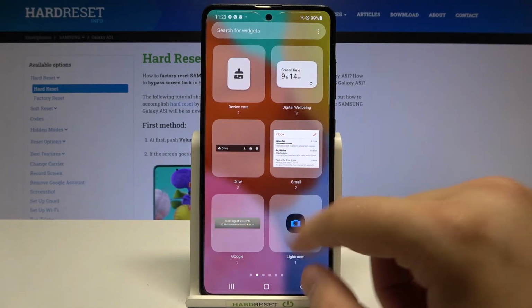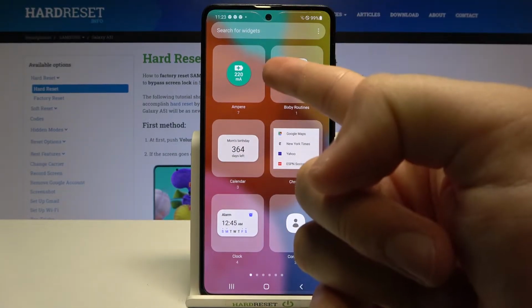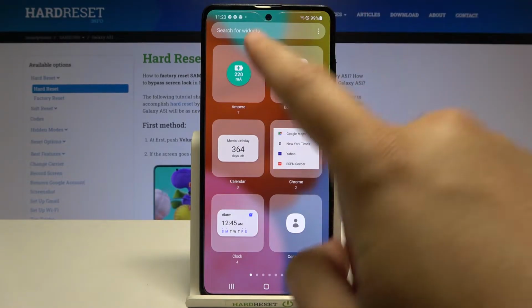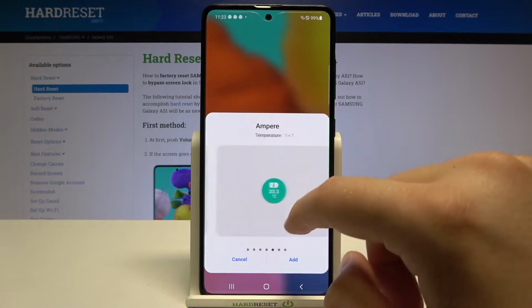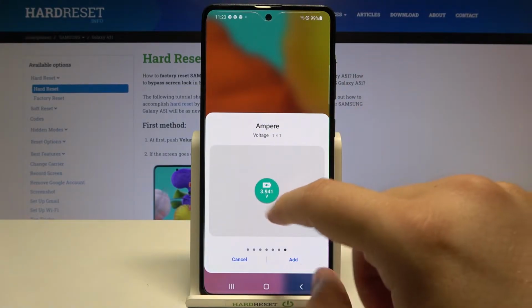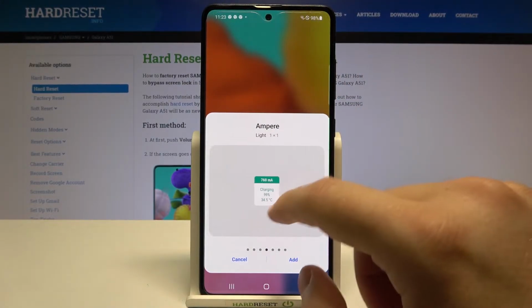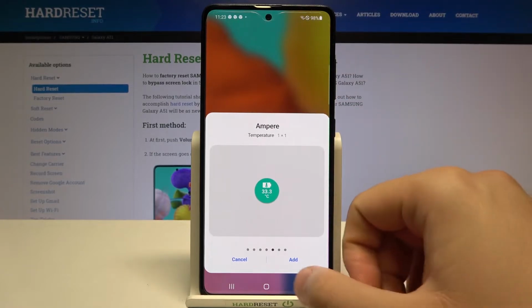So for example, I'm going to pick here the Ampere widget from application. So when you tap on it once, you can also change data and the theme of the widget. I'm going to take the temperature of my battery. Click add.